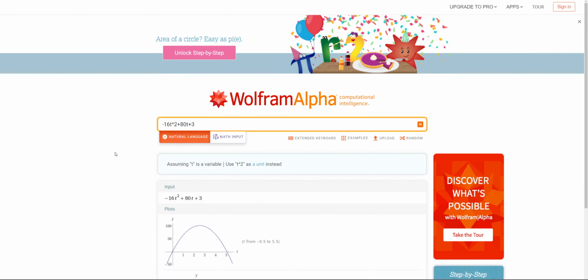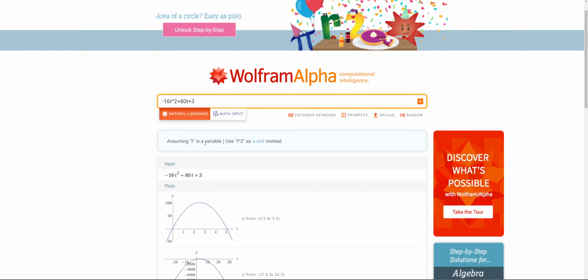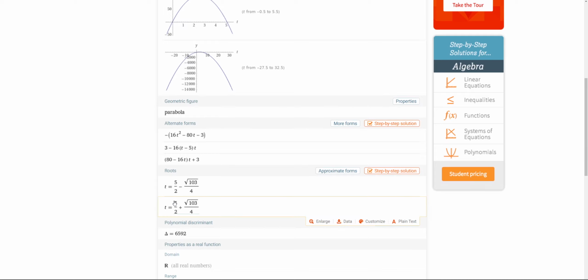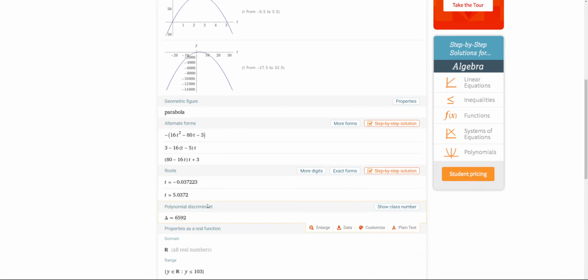All right, assuming t is a variable. Yes, that's right. I do want to verify that. And then here's my function. This will just tell us exactly what our roots are. I'm going to look at approximate forms for these roots. So we get negative 0.037. That's the one I want to throw out. But the 5.0372, I want to keep that one. So I'm going to round this to 5.04 and use that number.